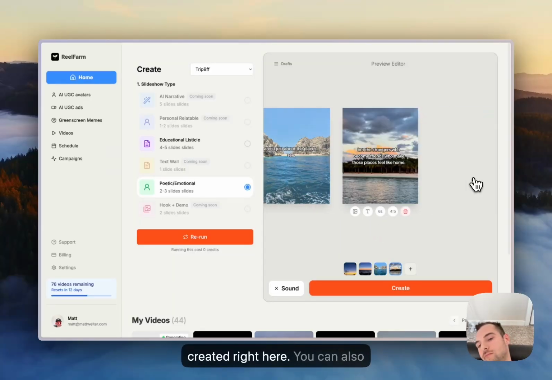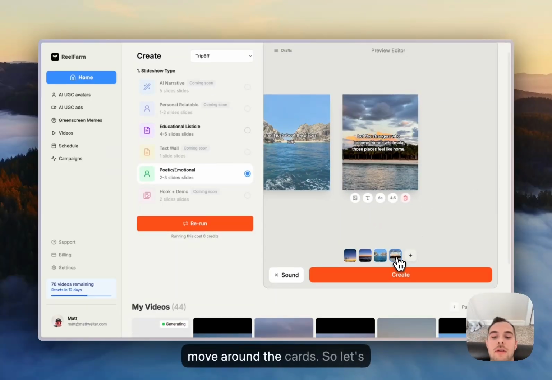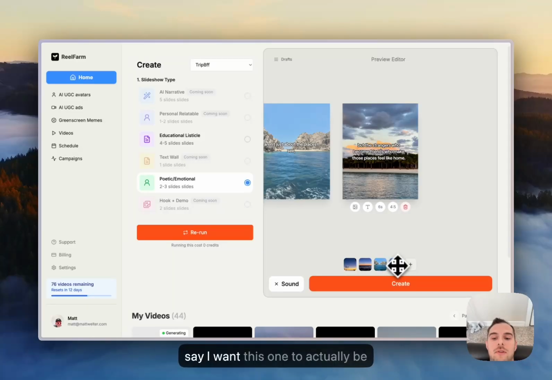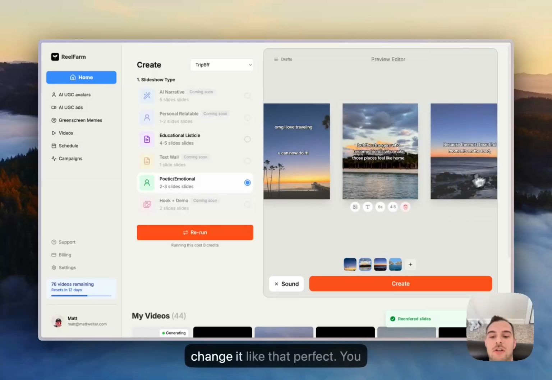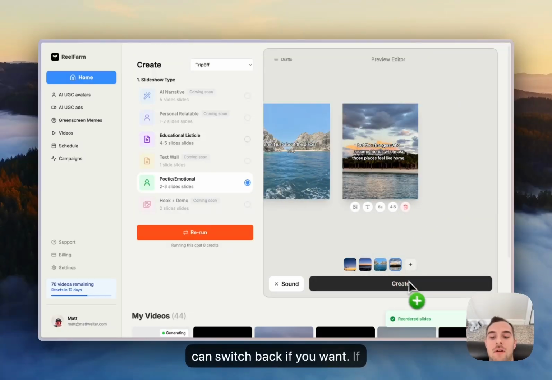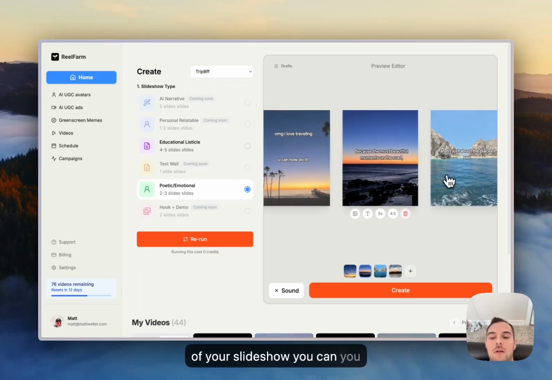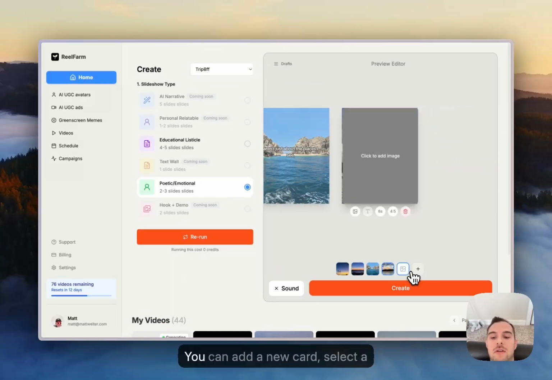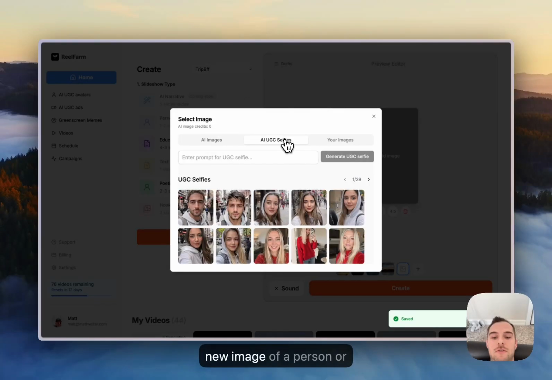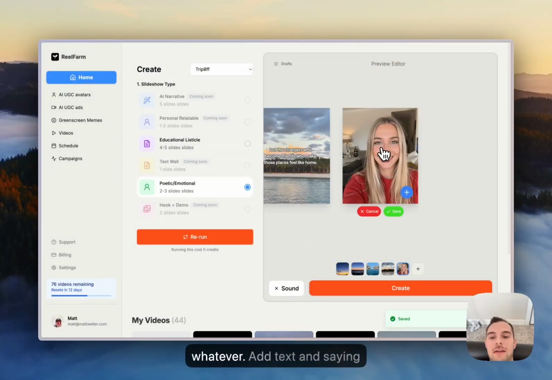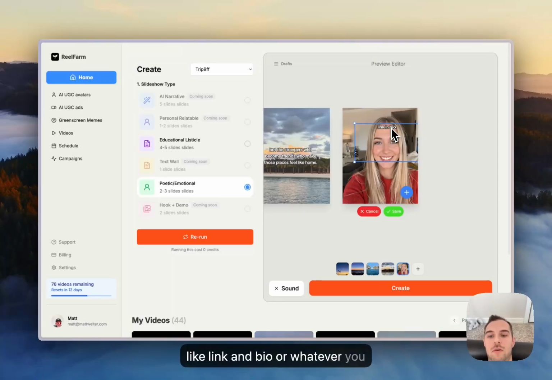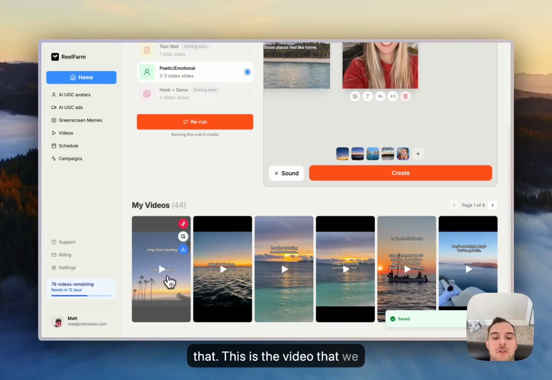You can also move around the cards. So let's say I want this one to actually be on the second item and not the last one, so I'll move it and change it like that. Perfect. You can switch it back if you want. If you want to add a CTA to the end of your slideshow, you can add a new card, select a new image of a person or whatever, add text saying like, link in bio, or whatever you want to sell. Save. It'll generate that, and this is the video that we just created.